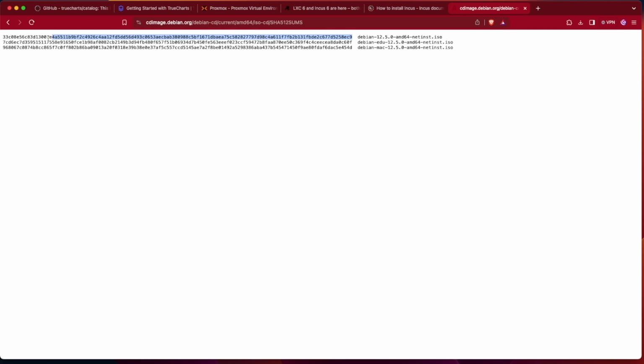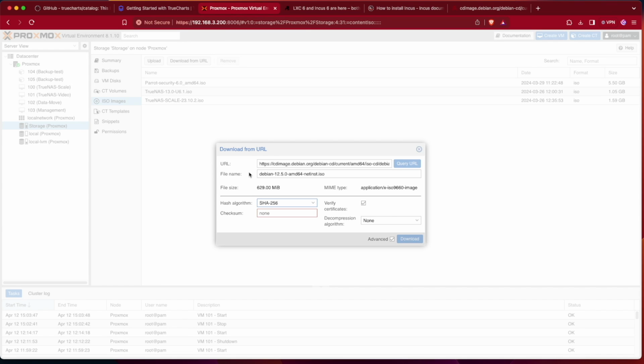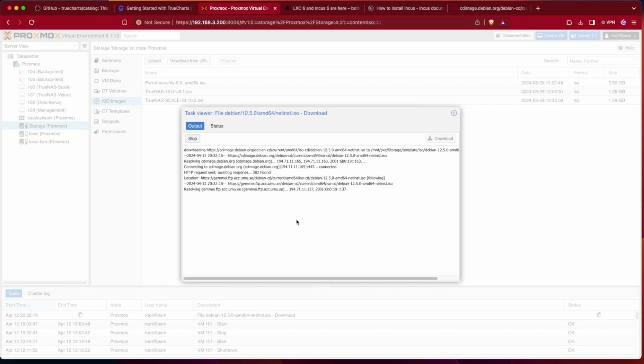But let's go ahead, copy the whole entire sum for the Debian 12.5 AMD net installer and head back to the Proxmox web interface, fixing the hash algorithm to 512, pasting the sum in where it says checksum. Now we can hit download and our file will start downloading. I'll be back with you when this is finished to show you the next steps.